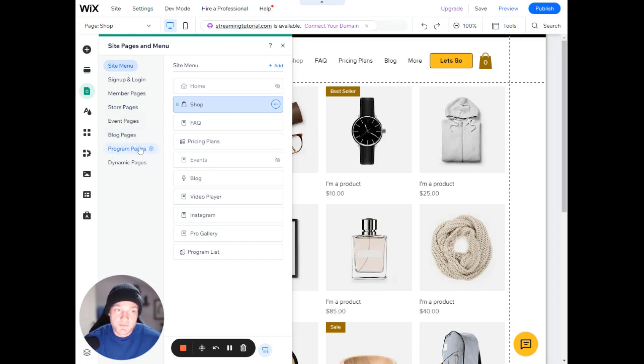Program pages, programs, and dynamic pages is a whole other instructional video in the future. Be sure to check that out. Dynamic pages can help you a lot if you have a ton of information that you need to put on the website and need to do it in a neat, organized manner.